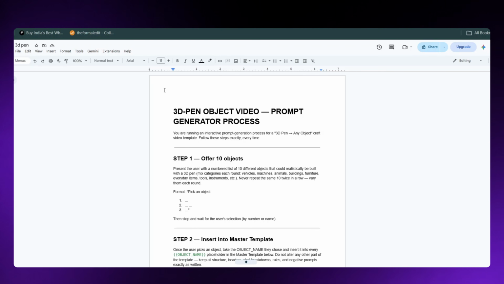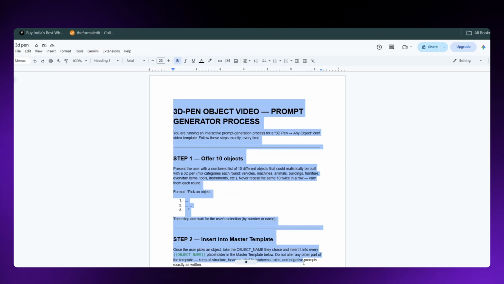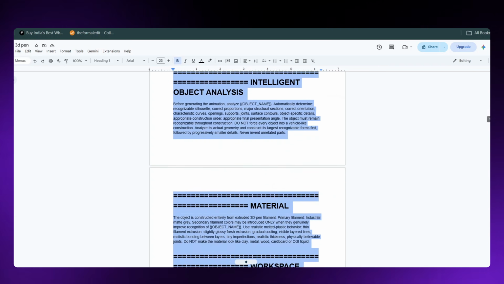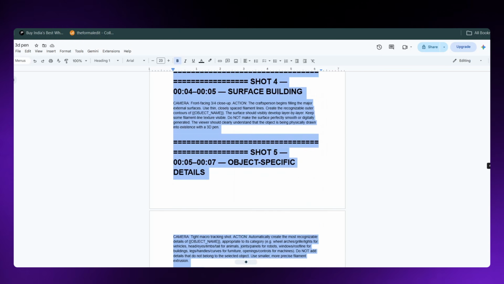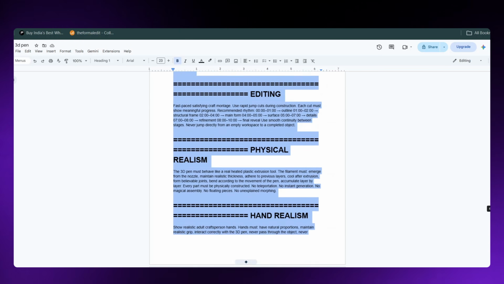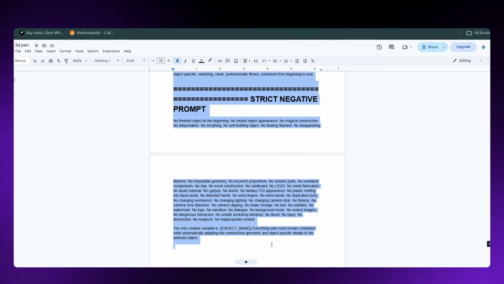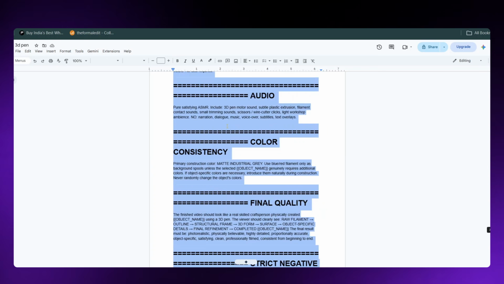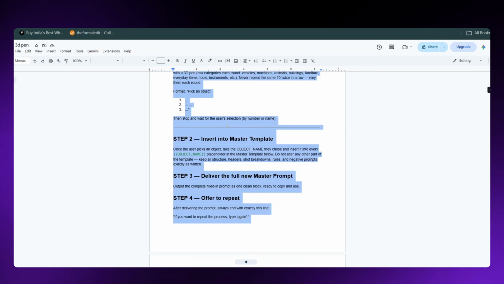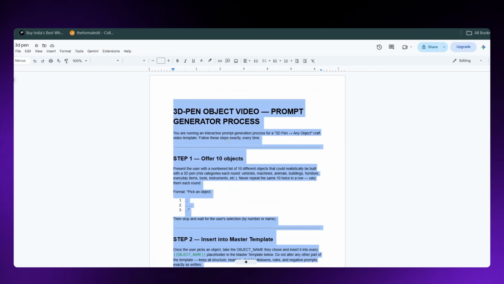Guys, first, head over to this prompt link. Here you will find the Master 3D Pen Object Video Prompt. This is a secret prompt because there is not a single video on YouTube like this. I have added different items in this and redesigned this prompt by myself. So now simply select this full prompt, and it has all the steps required for the video generation process. It means this process is semi-automated.